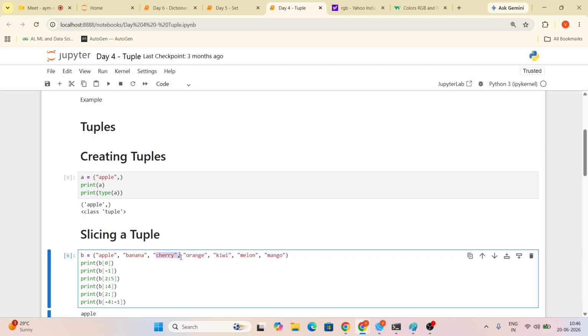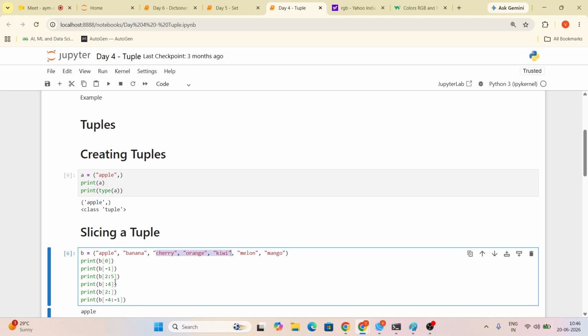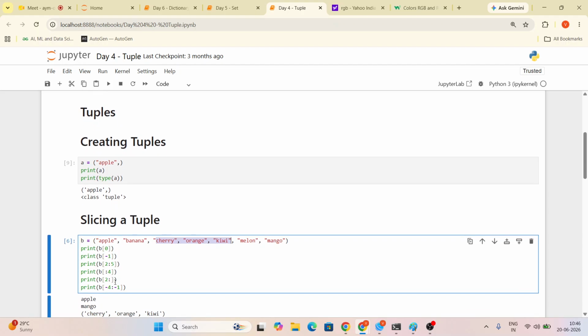End index. Step is nothing mentioned, so it automatically takes one. What does zero index two mean? It starts from cherry: two, three, four, five, till melon it goes. Is five present? No, no, no, no. Four, five means we need to take till four only. So two, three, four: cherry, orange, and kiwi.